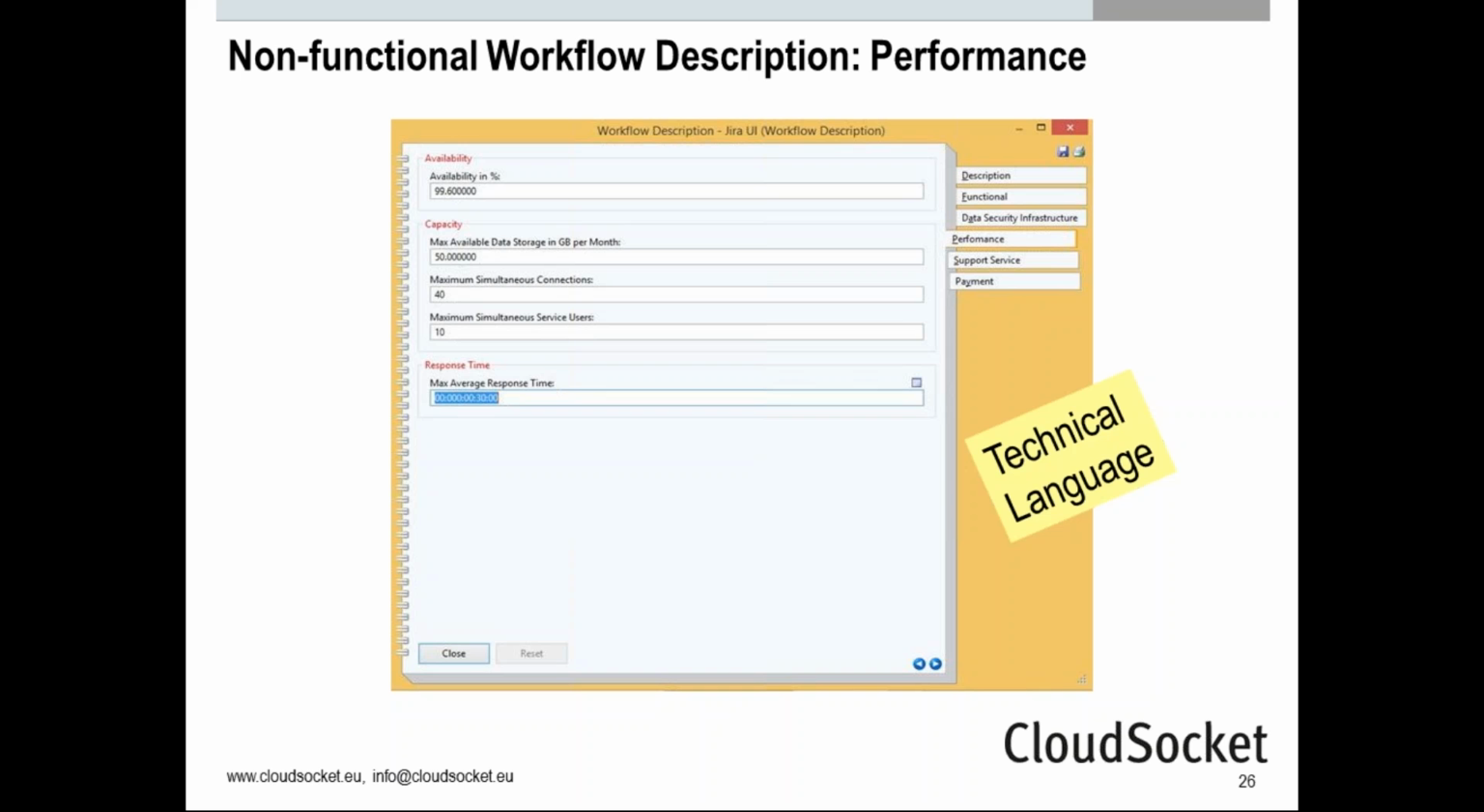And this is the corresponding part for the workflow description. We see that we have the same things, availability, capacity, and response time, but they are represented in a different way. So here the availability is given in a percentage, so it's 99.6%. The capacity is given in data storage in gigabyte per month, and also the simultaneous connections are specified as a number. So what we later would have to do, we have to map the requirements in the business language to the descriptions given here in a more technical language.